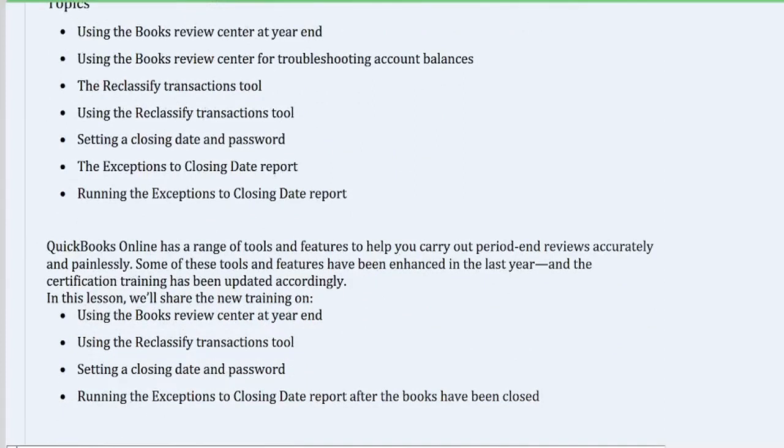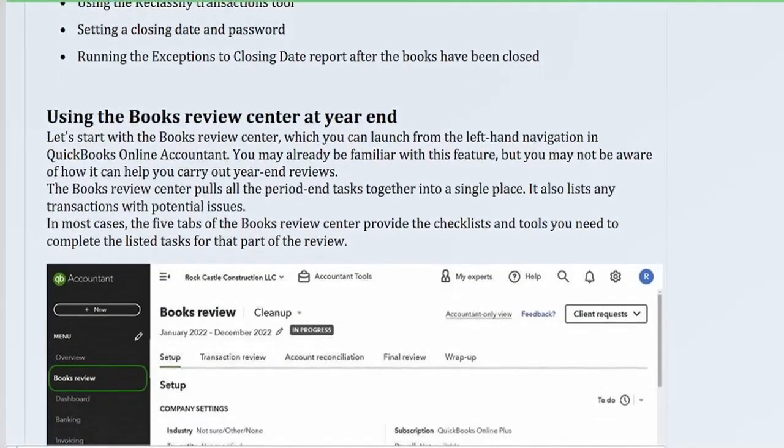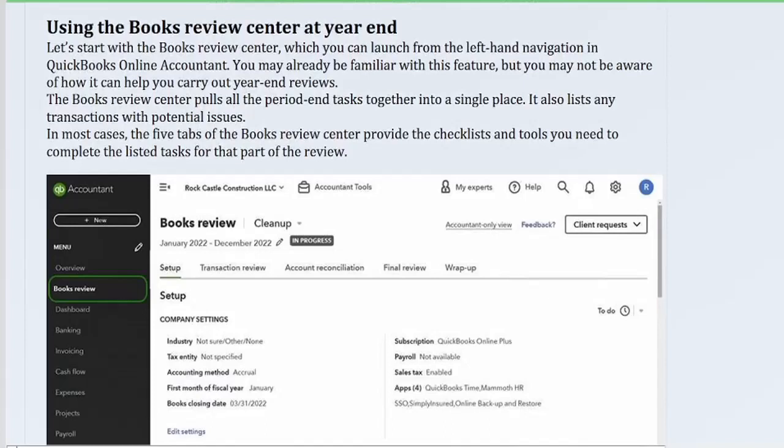Using the Reclassified Transactions tool. Setting a closing date and password. Running the exceptions to closing date report after the books have been closed. Using the Books Review Center at year-end. Let's start with the Books Review Center, which you can launch from the left-hand navigation in QuickBooks Online Accountant.